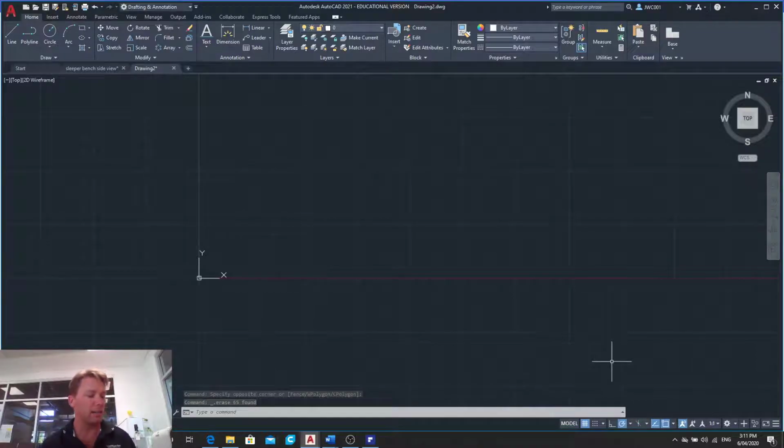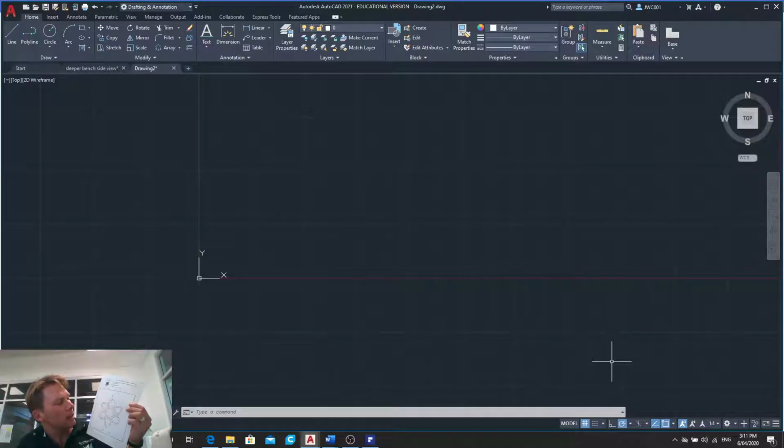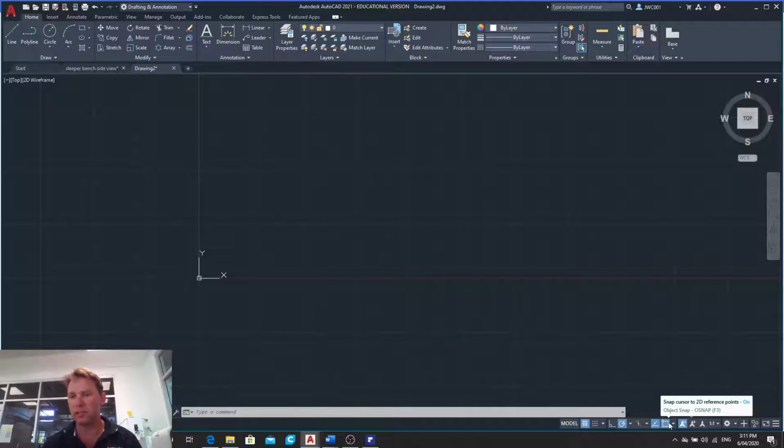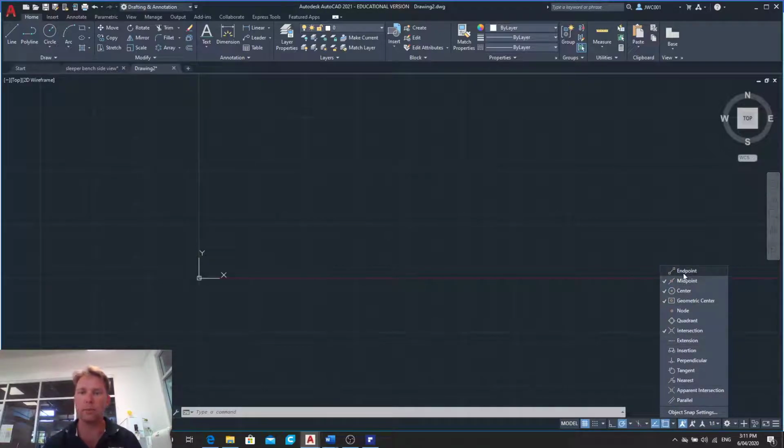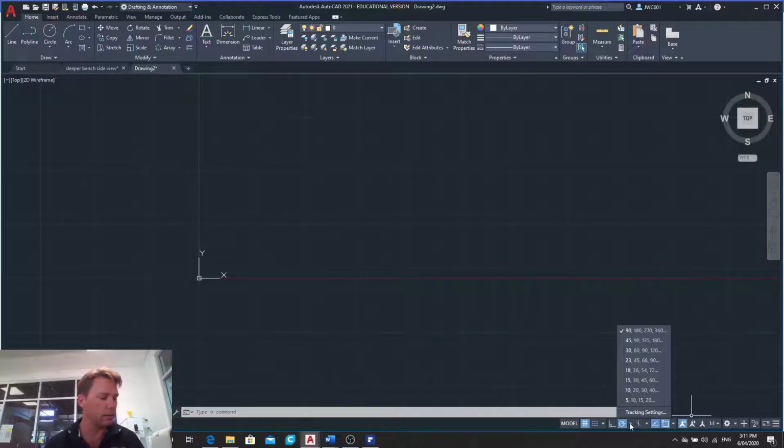Okay, so in looking at this drawing, all we really have is three ellipses with some circles. So heading on down to our object snap, we do not need an endpoint. There's no point. Midpoint, we will need a center. We don't need a geometric center. And we might as well keep the intersection there. From the looks of this, you could do every 30 degrees, but I think we can draw this with only every 90 degrees.